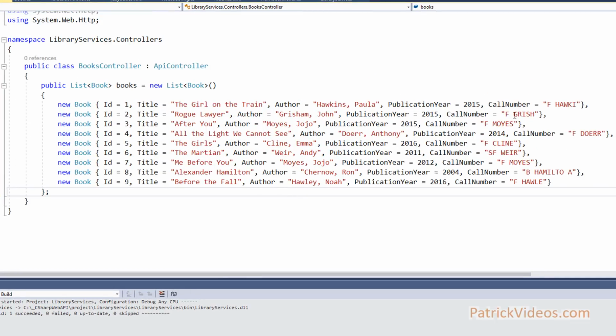So here we have created a bunch of book objects. You can see that I have created a new book object with ID equal to 1, title The Girl on the Train, author Paula, publication year 2015, call number, and then you put a comma. Once you have created this particular object, put a comma and create another object and so on till we have the last object. Make sure that the last object does not have a comma, and then you're ending it with a curly brace right here.